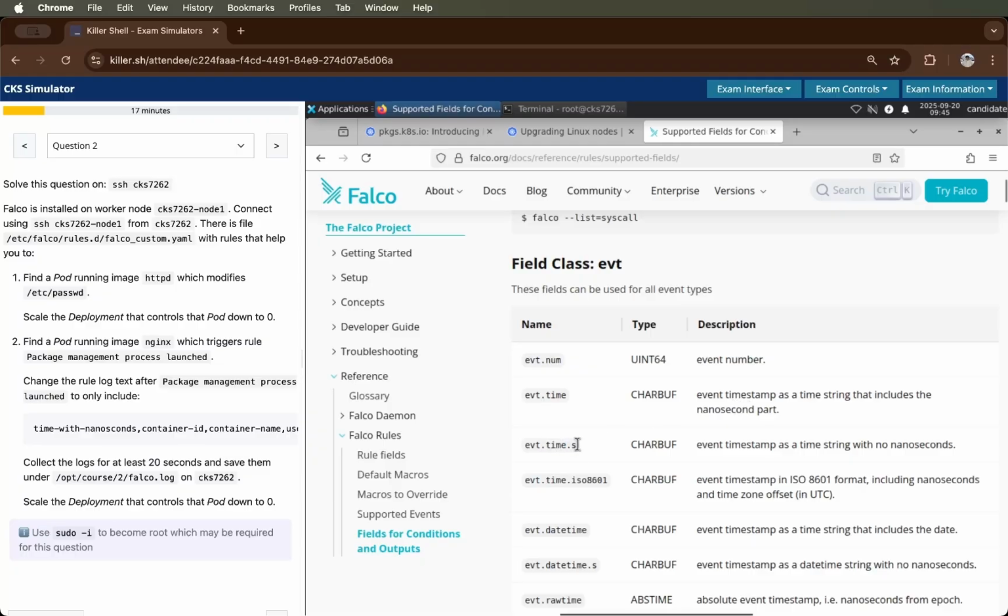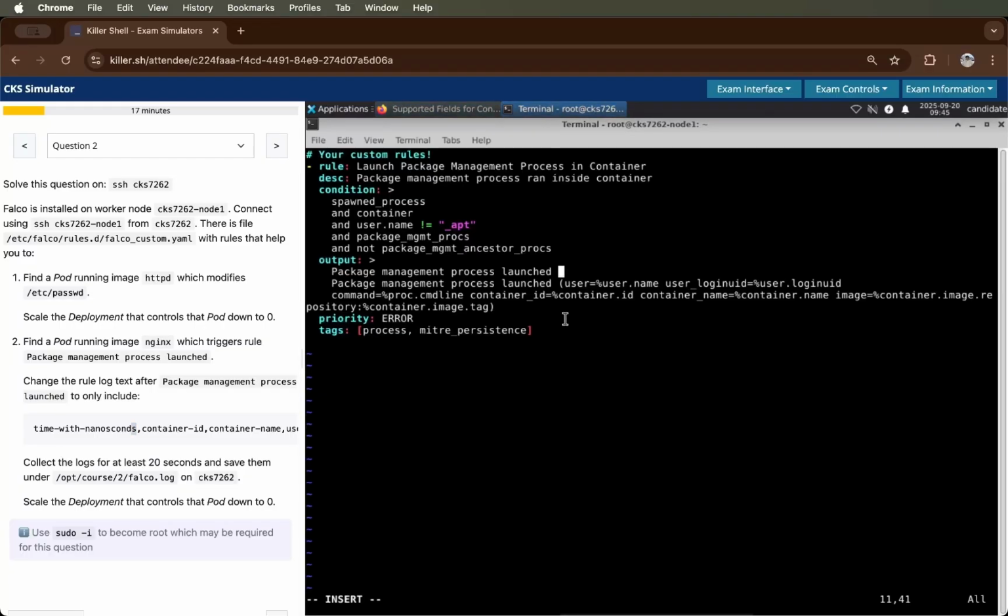Let's see the next one, time.s. This is for seconds only. Okay, it does not contain nanoseconds, so this is not for us. Then this one is in ISO format, which includes nanoseconds and the time zone offset as well. These look good, but we only need the nanosecond part. So what we can do is simply use event.time. I'll copy this, and let's go here.